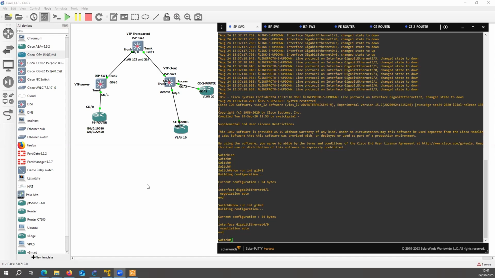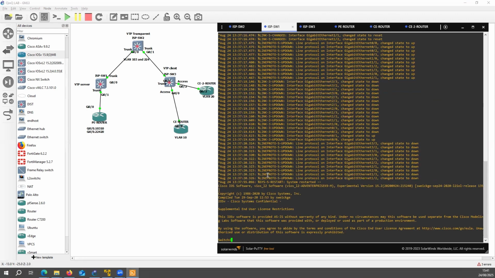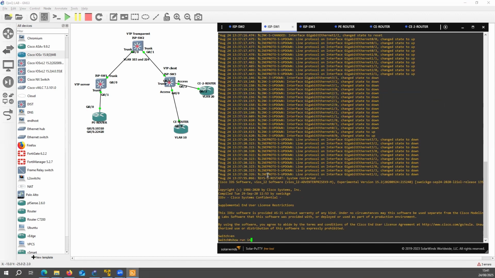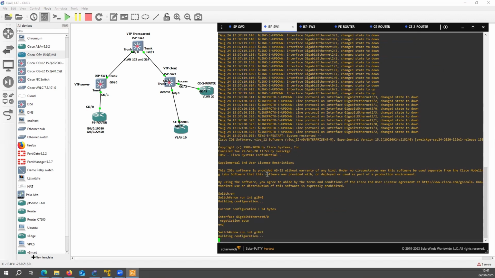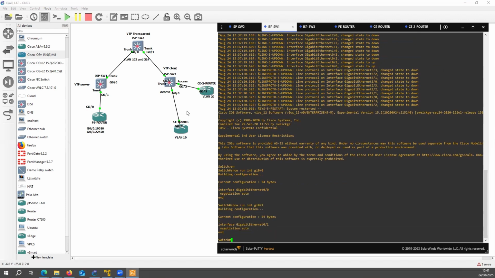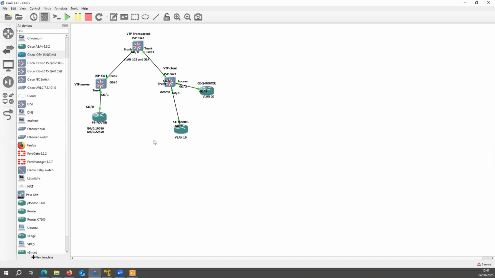I already have my topology on, and all of these devices have no configuration on them. As you can see, I'm just going to be showing the interfaces that we're going to be configuring. We have nothing on this and nothing on this as well. So we're going to go straight to the point. I'm going to explain real quick what we're going to be doing, so that you can understand.